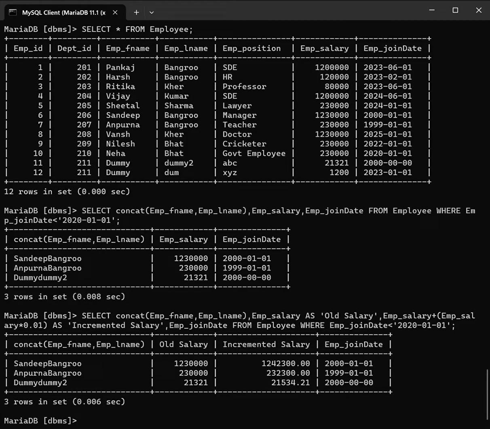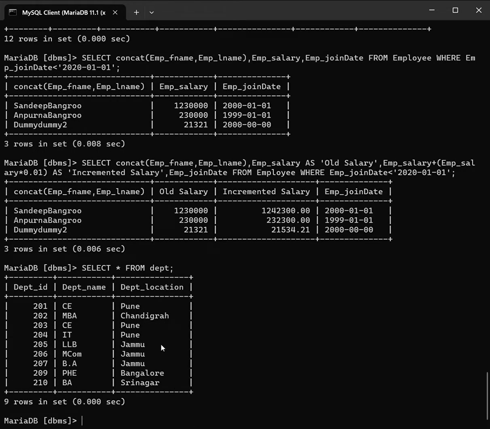Now delete the department details whose location is Mumbai. So let's see our department table first. So this is our department table, and no, we don't have any department location as Mumbai. Let me first include this update.